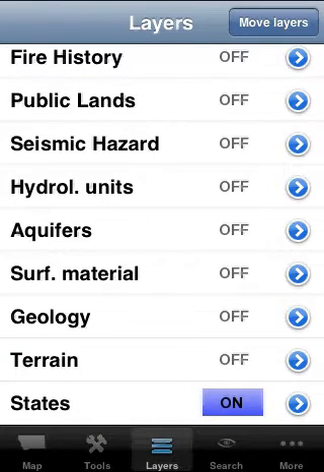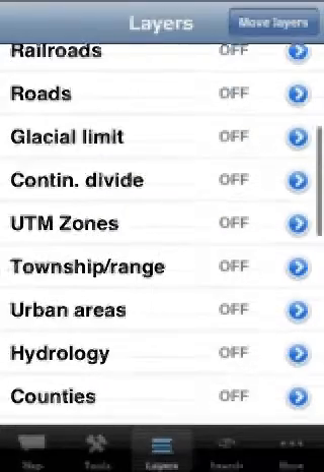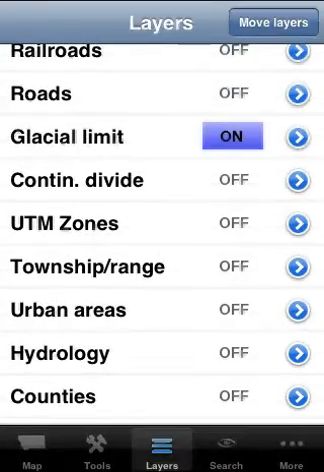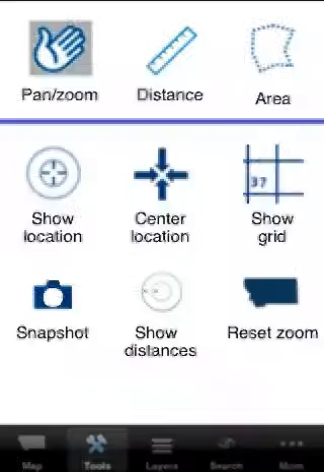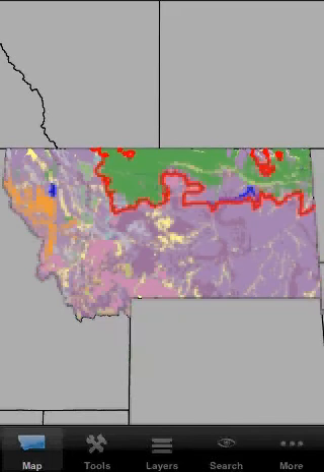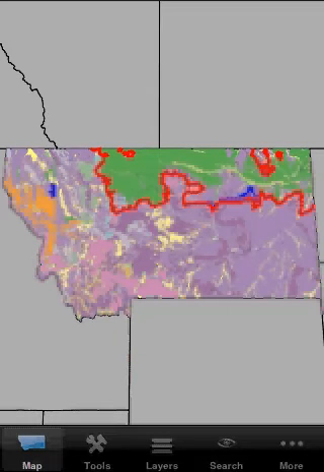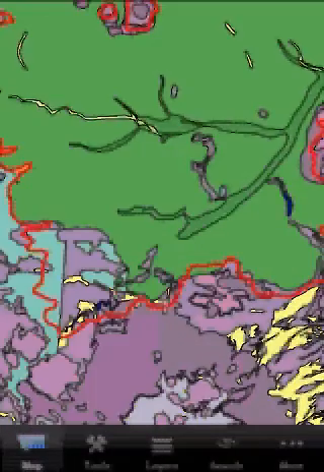Let's take a look at two different layers, the superficial material and a brand new layer in this release called Glacial Limit. And this will show us the surface material along with the furthest limit of advance of the last glaciation. And we can obviously see a correlation here between the two. Not a surprise, but it's always nice to see that in detail.